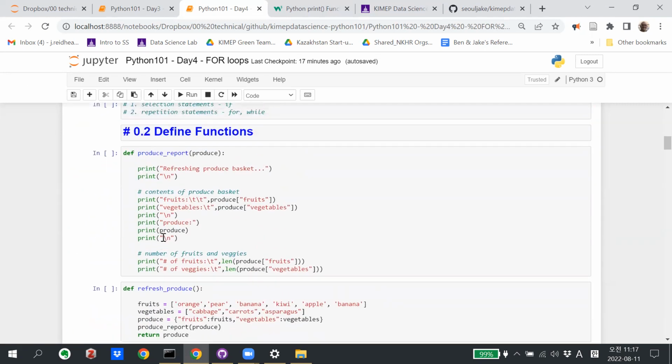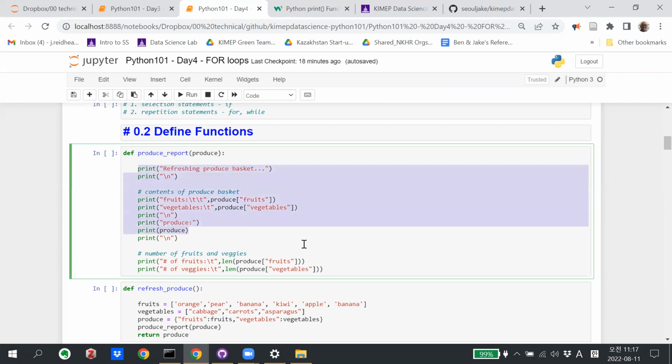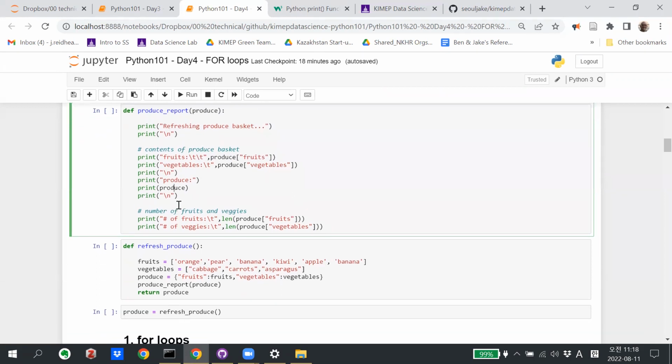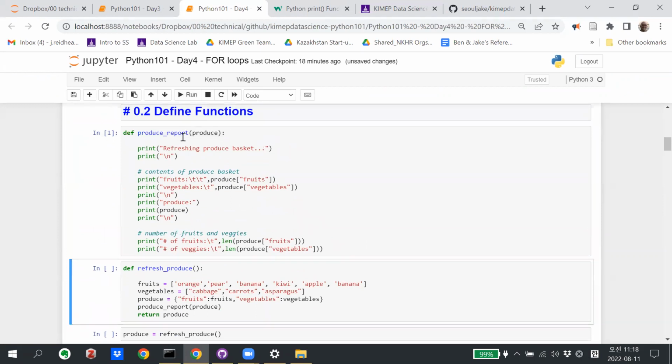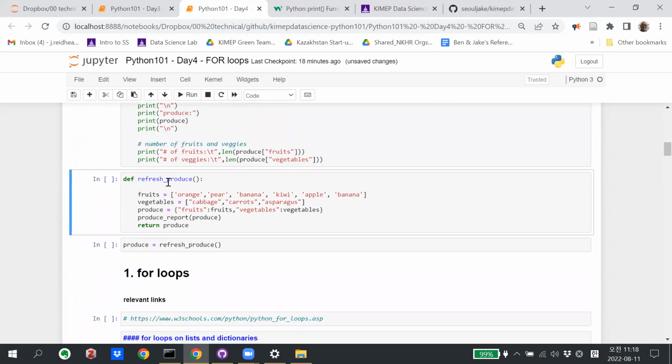We talked about these last time. Here is my produce report function where I input produce, and then I'm going to refresh the produce basket. It's just printing what's in the fruit basket and the vegetable basket and the produce basket all together, and then the number of fruits and veggies. I adapted this from what we've been using. I also want to create a refresh produce function because we're going to be refreshing our produce every time we start a new exercise.